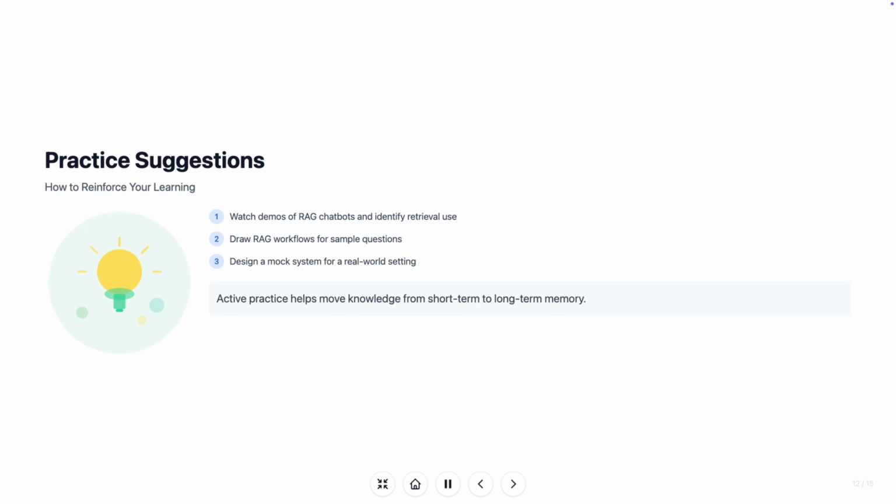Now that you understand RAG, how can you make sure you remember it? Practice. Start with simple activities.